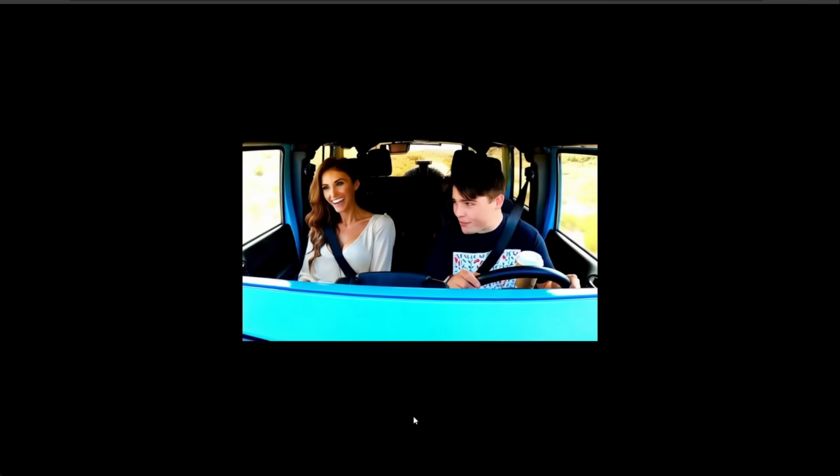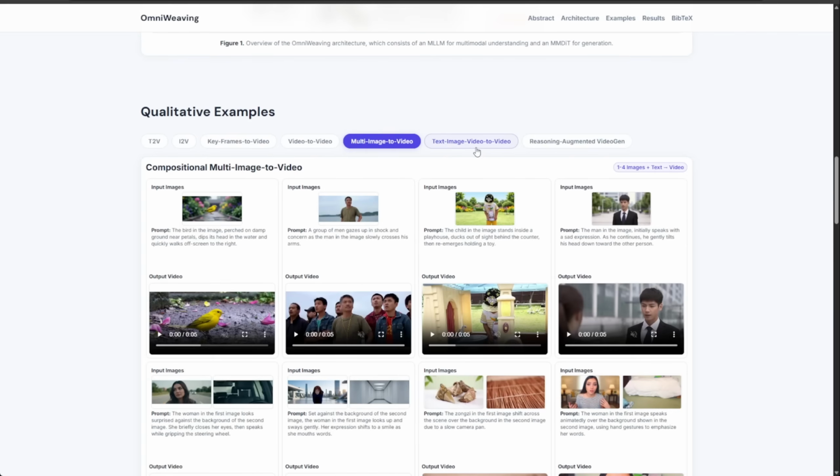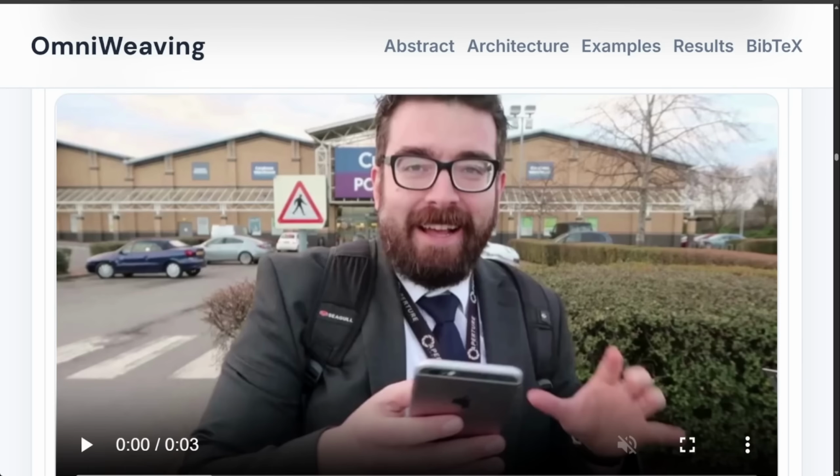This feature really piqued my interest, along with the video-to-video capabilities. Take a look at these examples. Here, you see the input video, a character talking outside a parking lot with a separate background image.